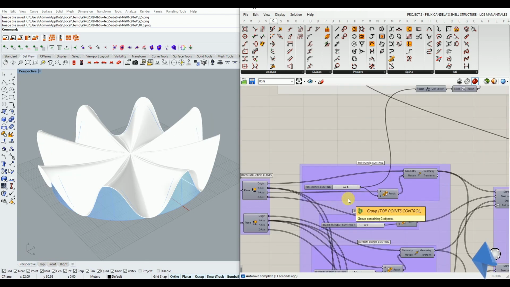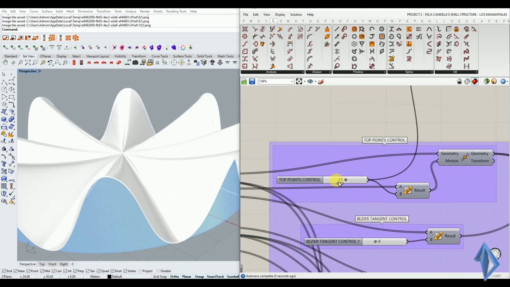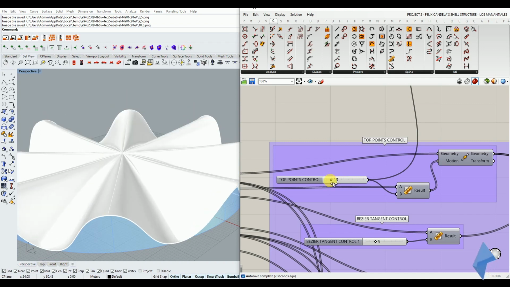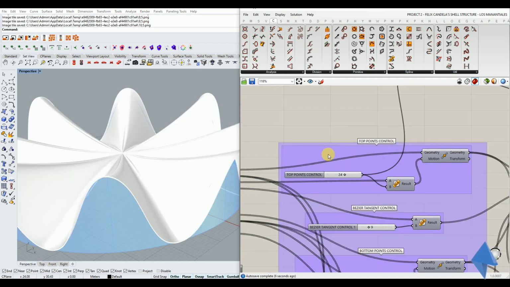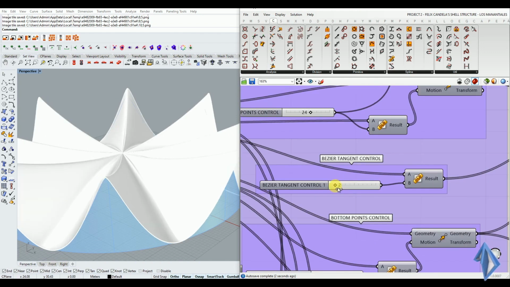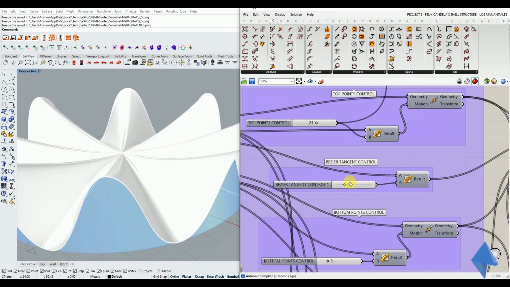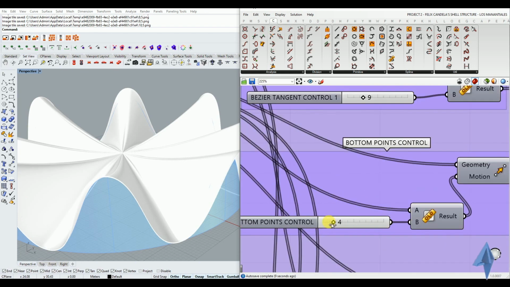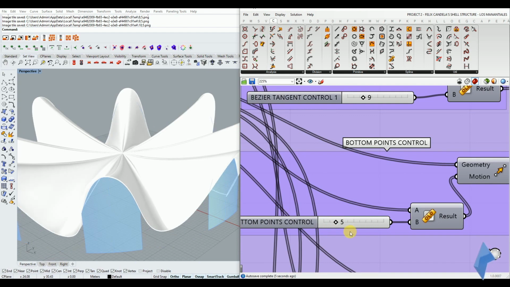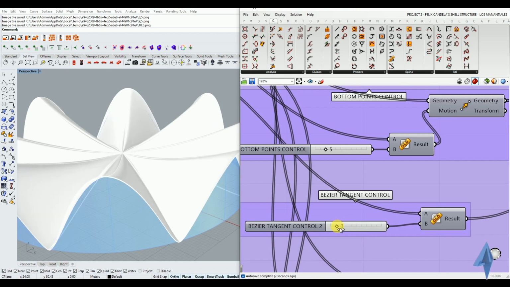You can also change the curvatures of all of these things. So for example, if I want to change the top curvature, you can do something like this. You can change the tangent controls to something like this. You can make them sharper, you can make them broader. You can also do it for the bottom. You can also change these edges right here.